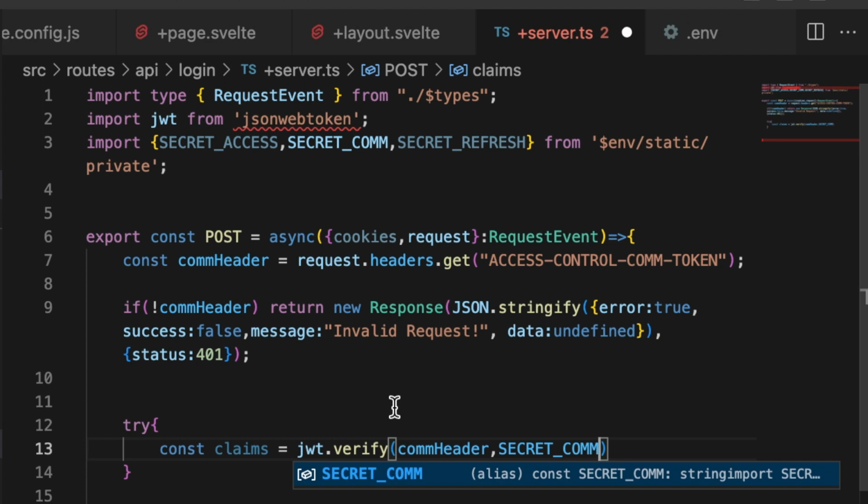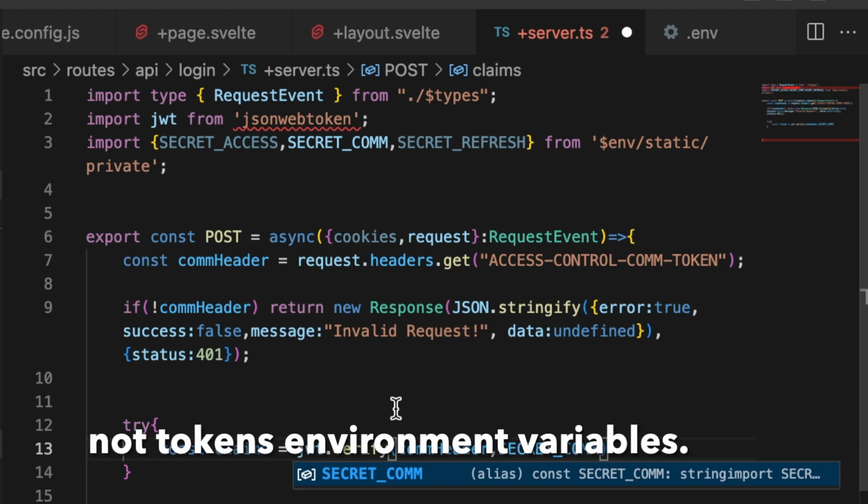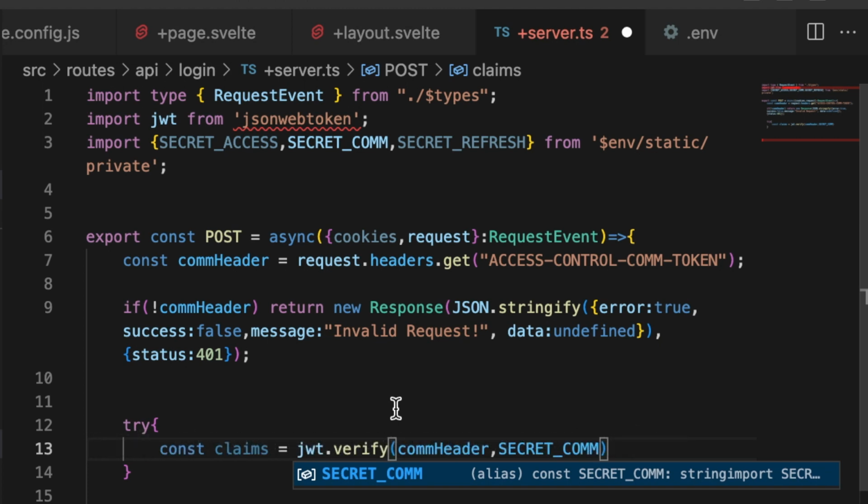So we have 3 environment variables. We have the secret communication environment variable that's shared between the server that's running our application and the server that's running in Vercel that's handling our authentication. We have a secret access token that is likewise shared between those 2 servers. And then we have a secret refresh token that is only available in the authentication server, never shared anywhere else.